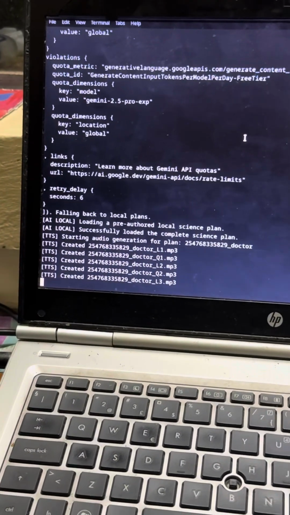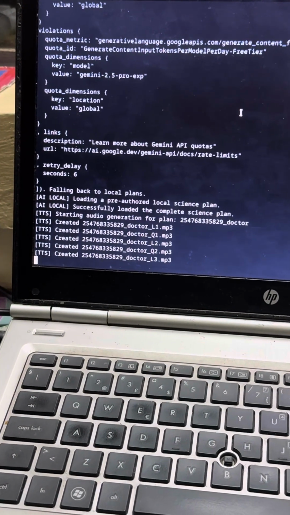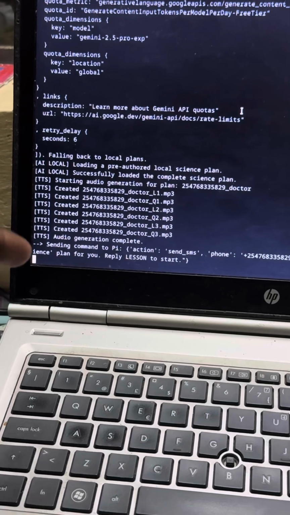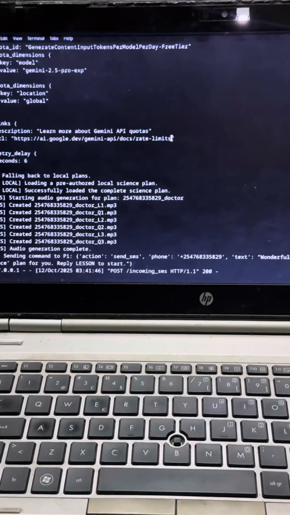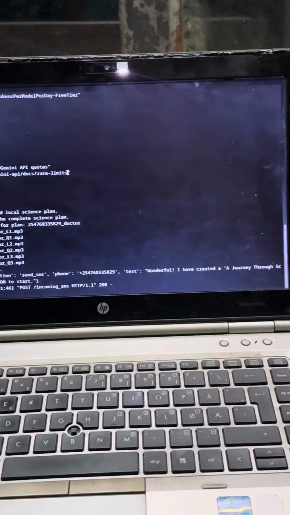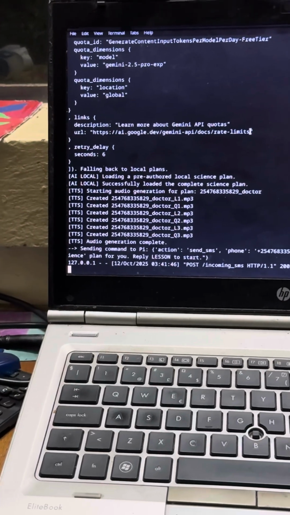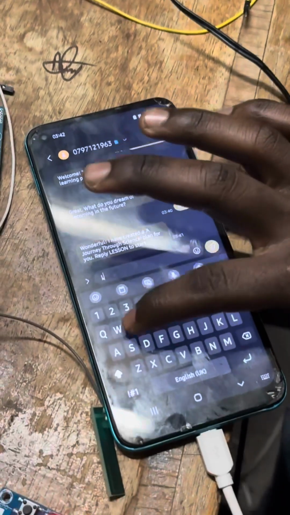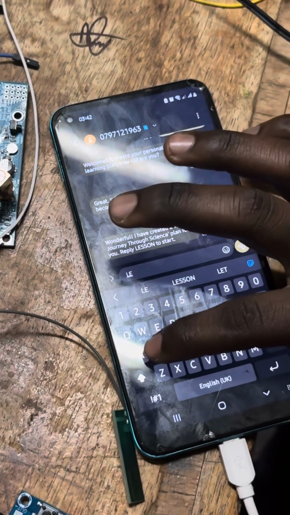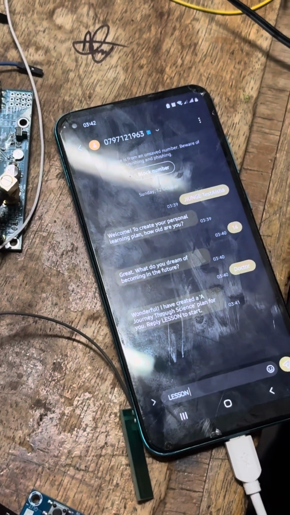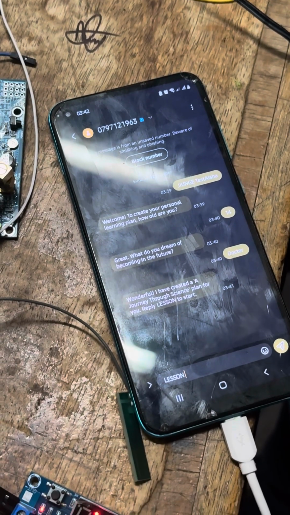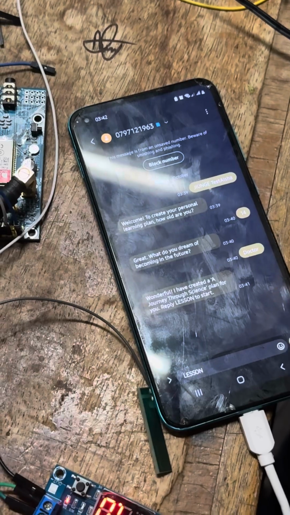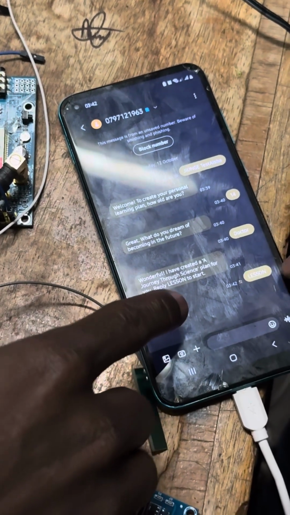when the lesson plan for Aisha has been created, we're going to send Aisha a message. As you guys can see, "Wonderful, I have created a journey for you, and we'd want you to reply if you're interested." And as you can see, automatically Aisha gets a message on her phone: "Wonderful, I've created a journey through science. To plan for you, reply if you're interested or not." So Aisha is going to reply that she's interested.